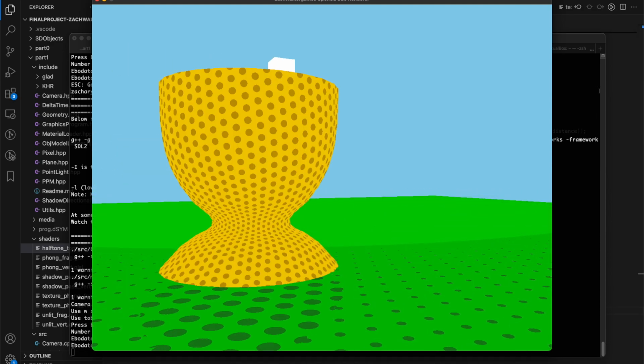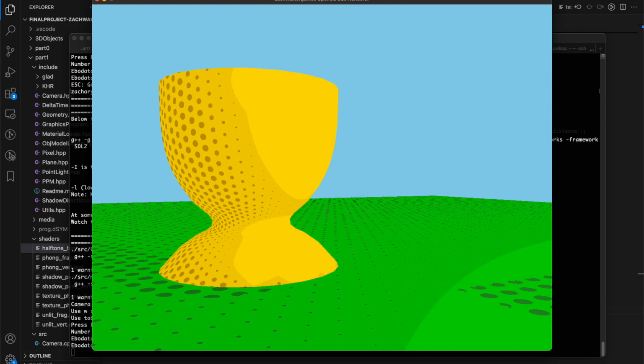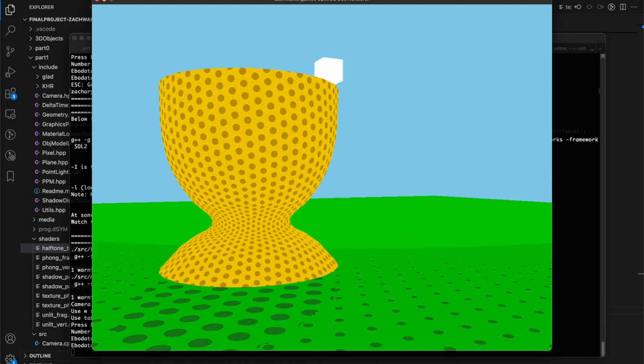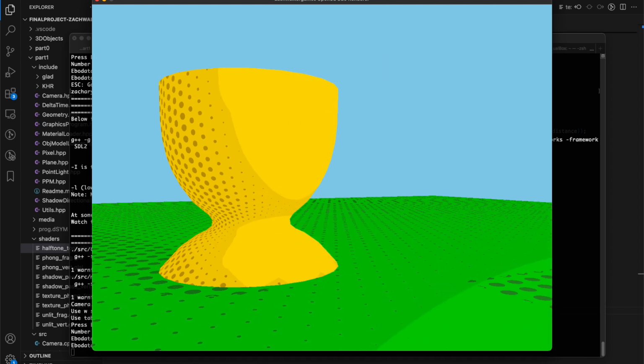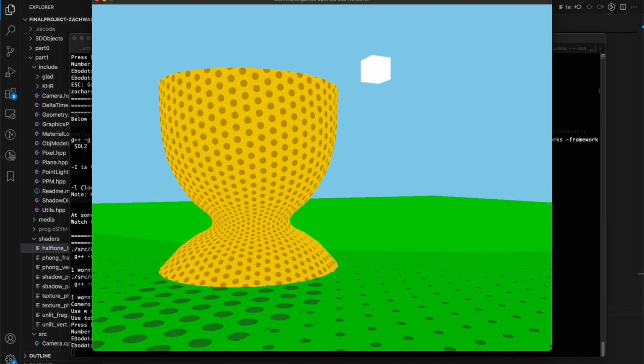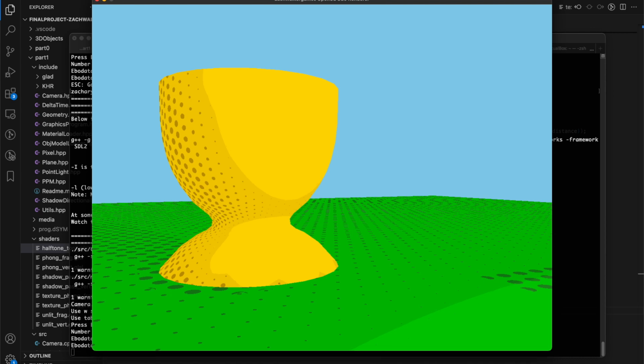One other thing to point out is that this shadow here actually doesn't change the color of the fragments at all. It just changes the radius of the dots. You can see that the shadows of this chalice here are increasing the radius of the dots, but the actual fragment color doesn't change, which is pretty cool.